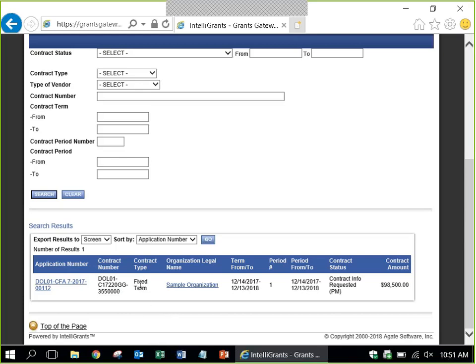You can see it's a fixed term. That term is from 12/14/2017 to 12/13/2018. It's a one-year contract. The name of my organization is Sample Organization. And it's in that status of contract info requested. That's that first one where you can start working on it. And you can see the amount is $98,500.